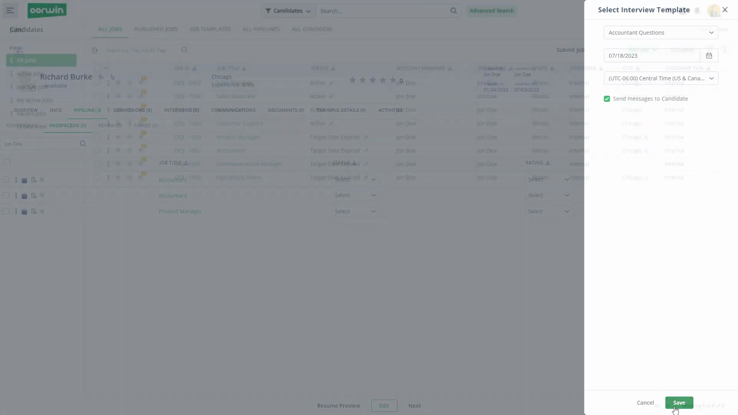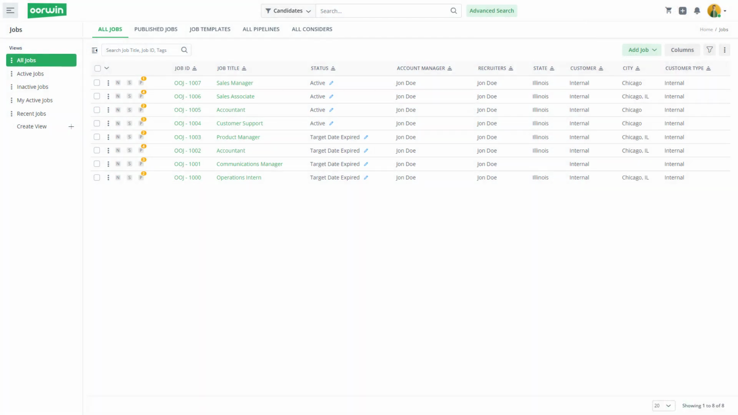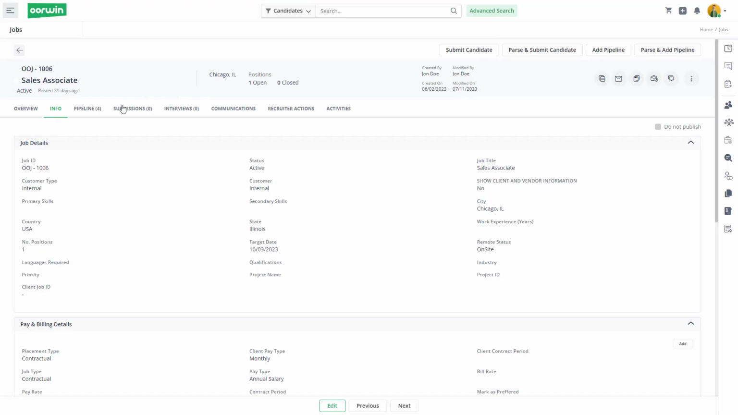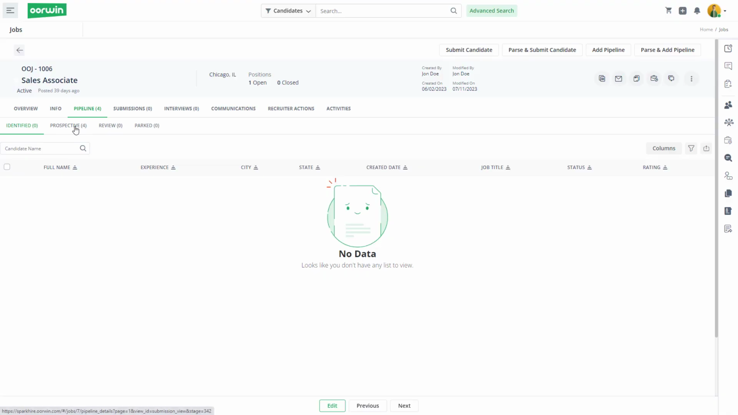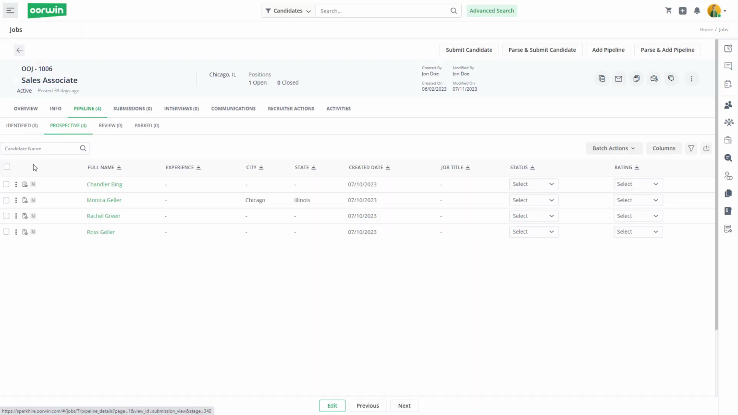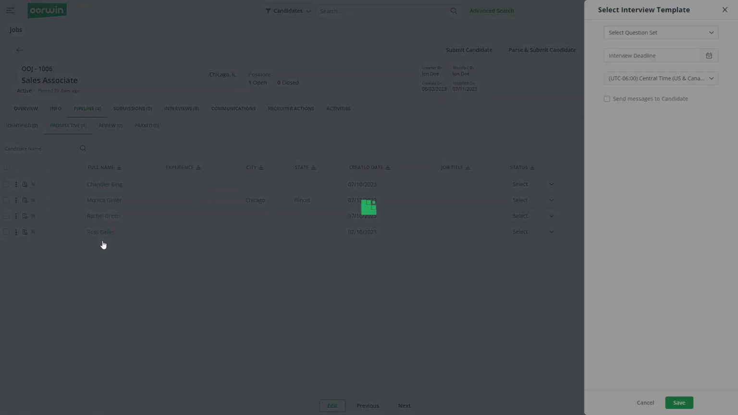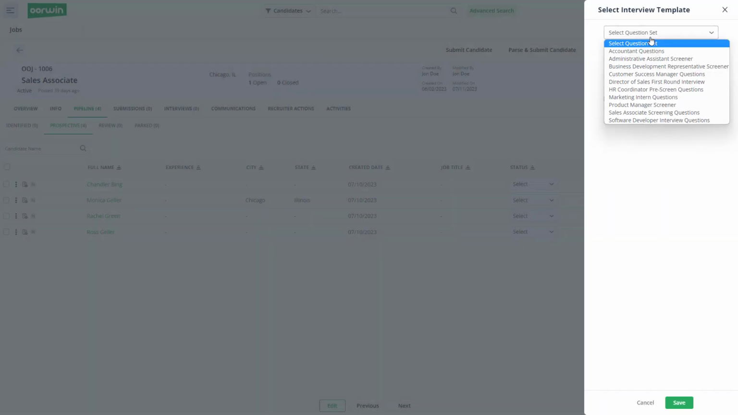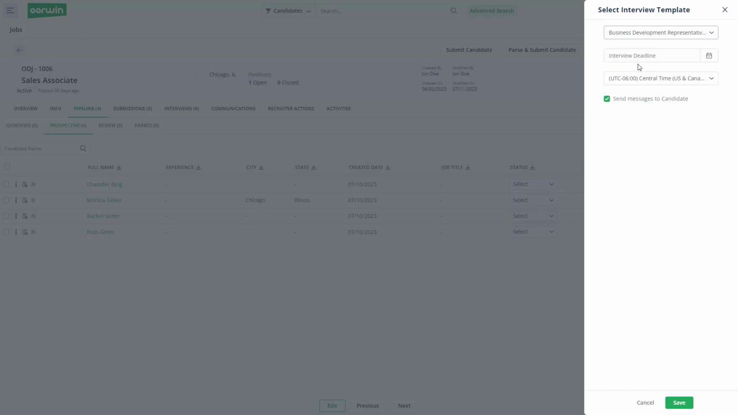You can also invite candidates to one-way video interviews from the Jobs page instead of the candidate's profile. From the Jobs page, click on the Pipeline tab, then click on the Perspective tab before clicking on the Actions button next to the candidate you would like to invite to a one-way video interview. Select Pre-Screen with Video and click on Spark Hire. Next, select the question set you would like the candidate to respond to, set a deadline, and click on Save.